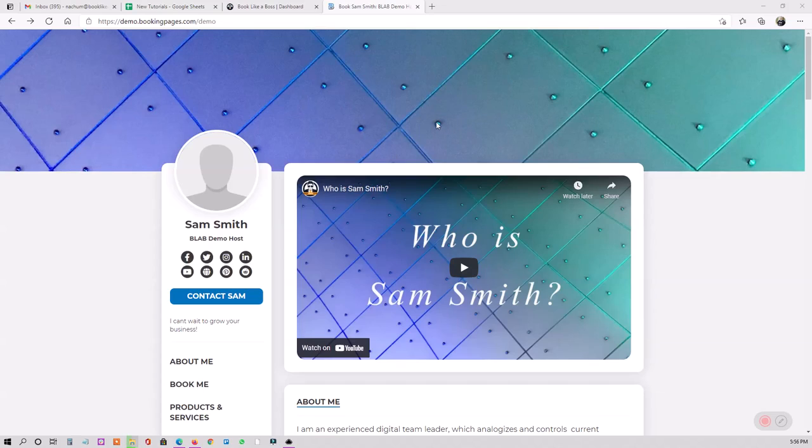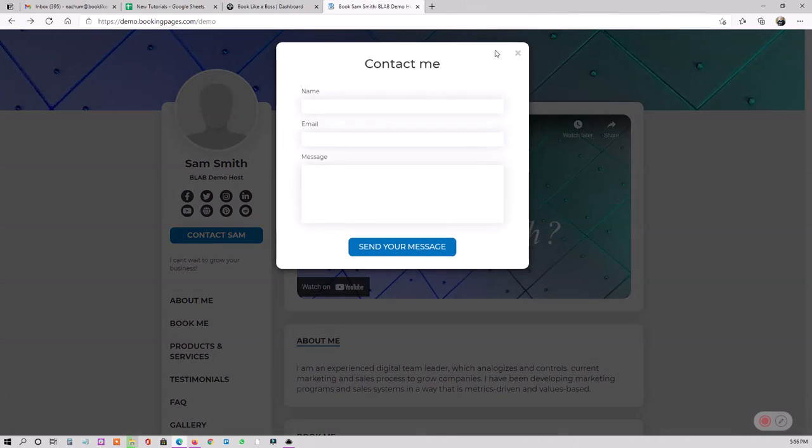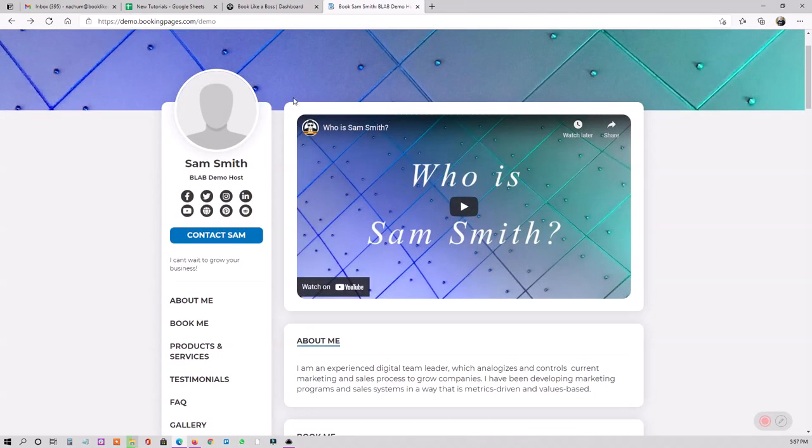This is your main booking page if you're on a solopreneur account or if it is a seat under a company account. Here you have your header image. Over here your profile image. Of course your name and title. You have your social media links. You have your contact button to use the contact messaging system. You can put text, office hours, links over here on the side.